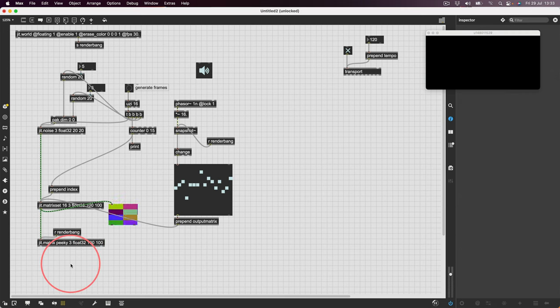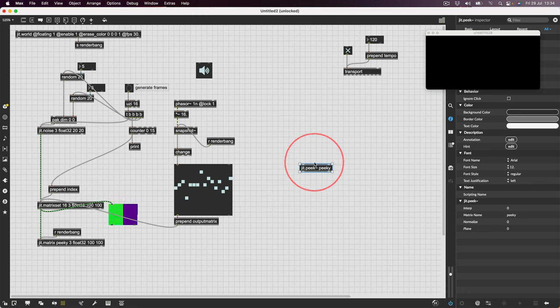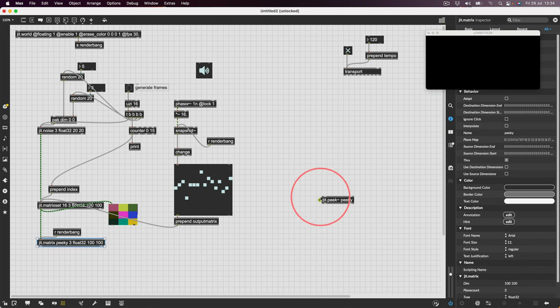So why did I call that matrix peaky? Well, that's a naming convention that I'm going to use in order to access the contents of that matrix from another object. And that object is the thing that I'm going to use to generate the sound. And that is Jit.peek. I'm going to give it the name peaky, the same as the matrix over here. So essentially, I'm going to use Jit.peek to access what's in this matrix. But I'm going to do that using signals.